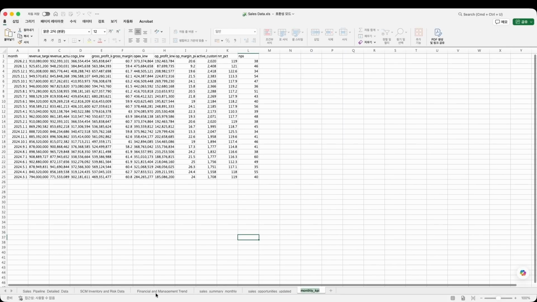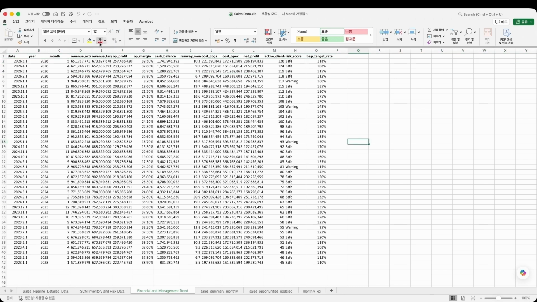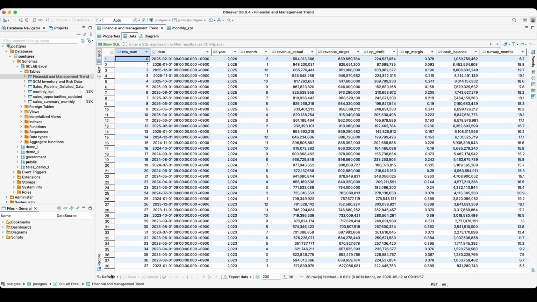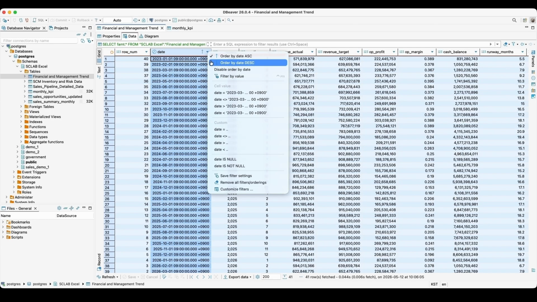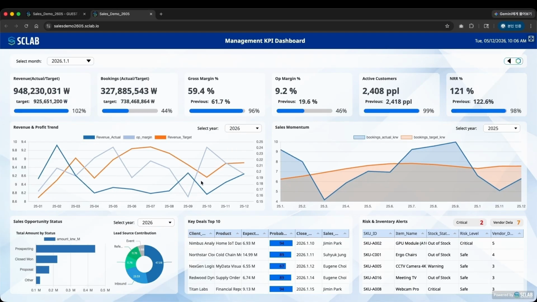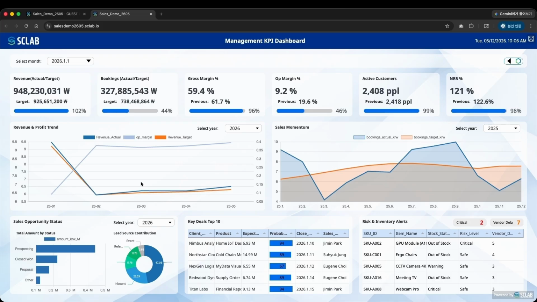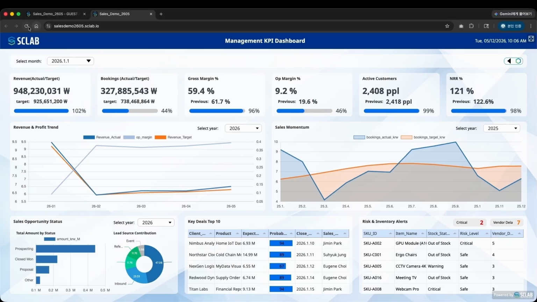When you move to Excel, add data, and save the file, SCLAB Excel Sync automatically synchronizes it and reflects the changes in the database in real time. When you refresh the site, you can confirm that the updated data is also reflected in the visualization screen. If you modify the data again and check the results, you can see the data change in real time. If polling is enabled in the API, the screen can also refresh automatically.